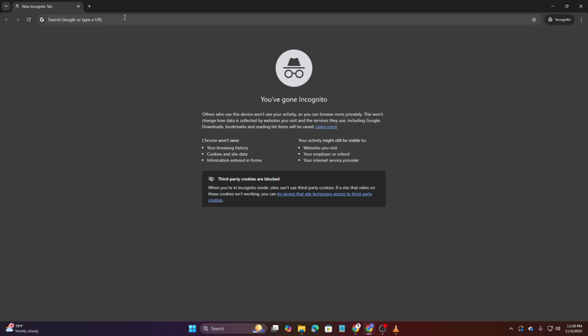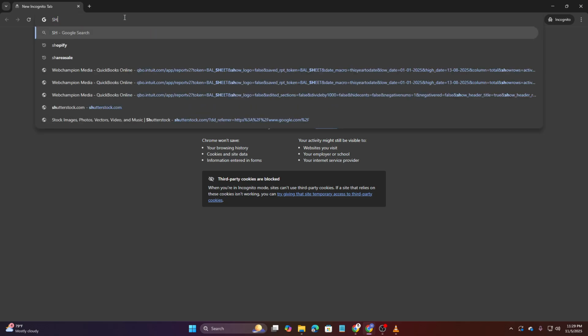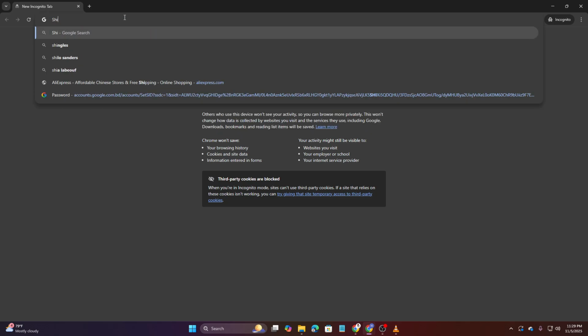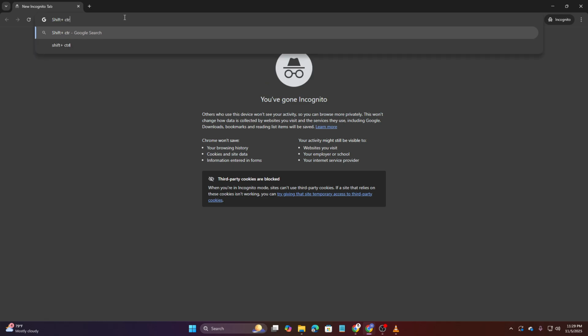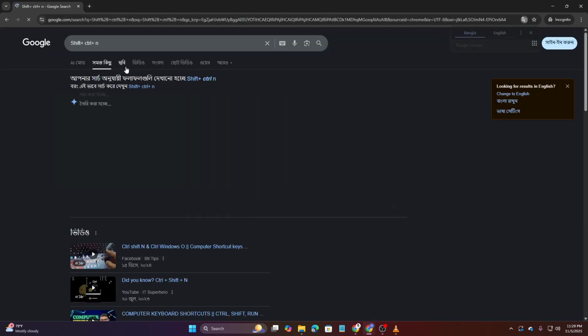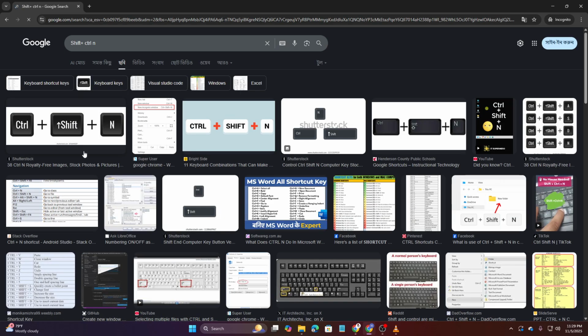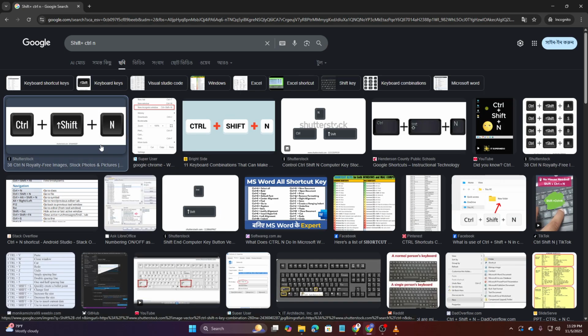If you prefer shortcuts, here's an even faster way. On Windows or Linux, press Shift plus Control plus N. On a Mac, press Shift plus Command plus N. It instantly opens a new incognito window, no clicks needed. Now, every new tab you open inside this window will also be incognito.